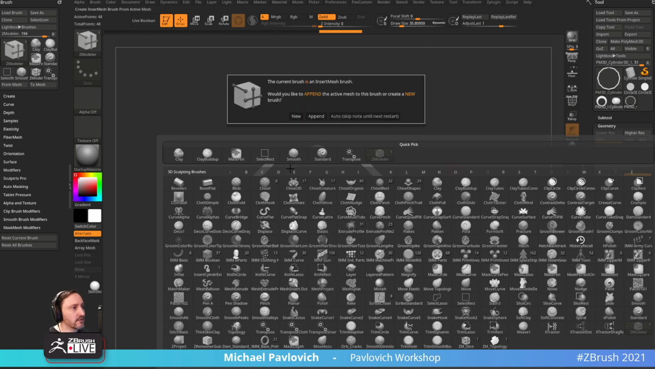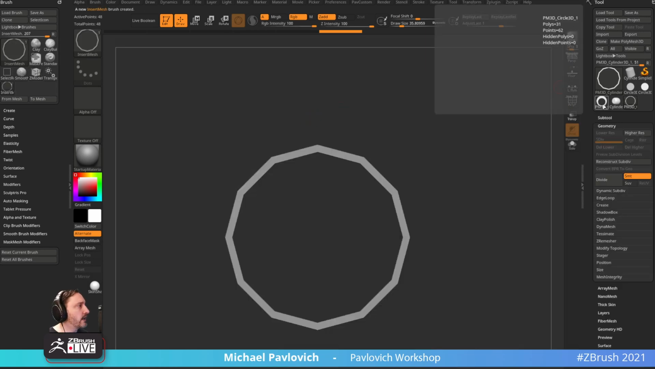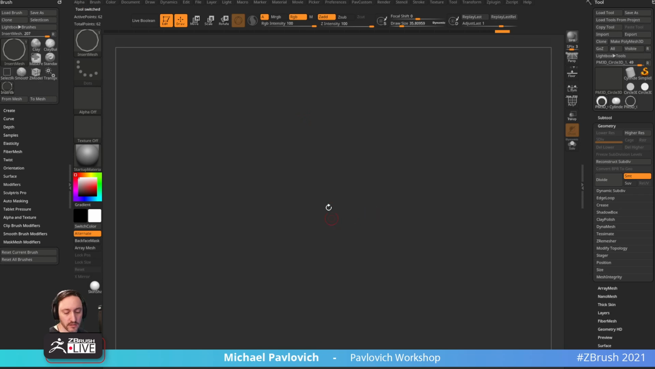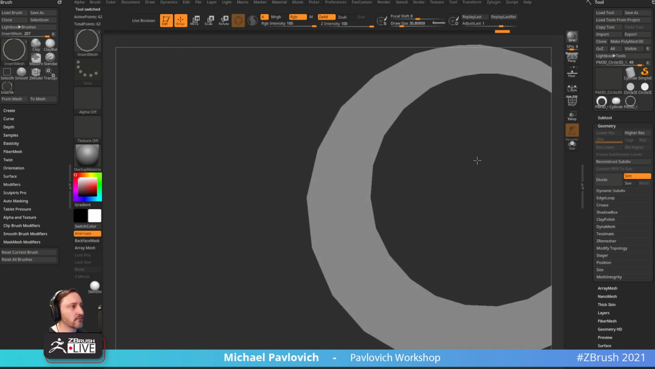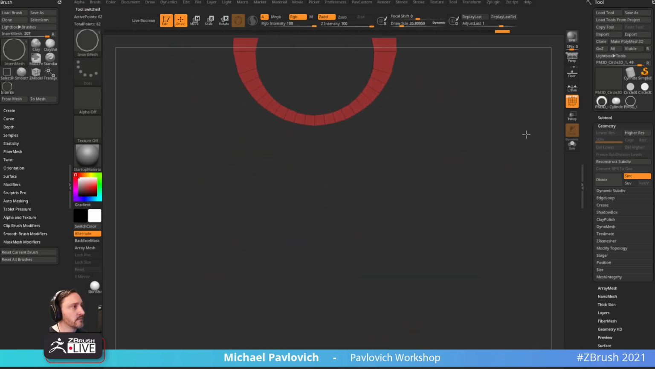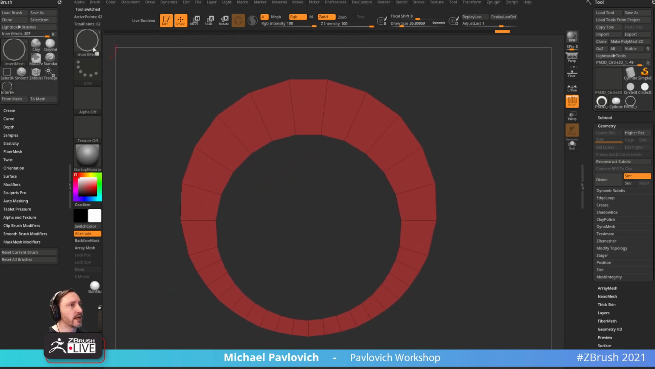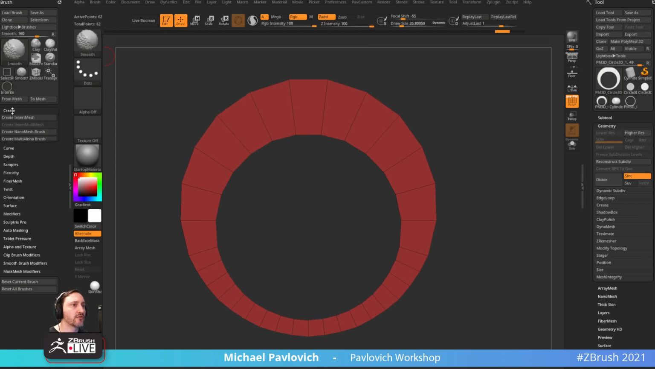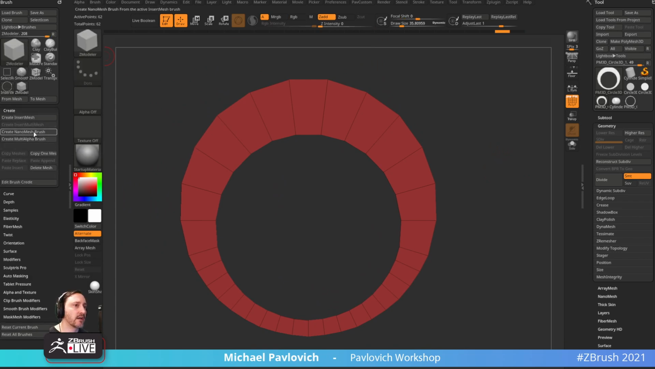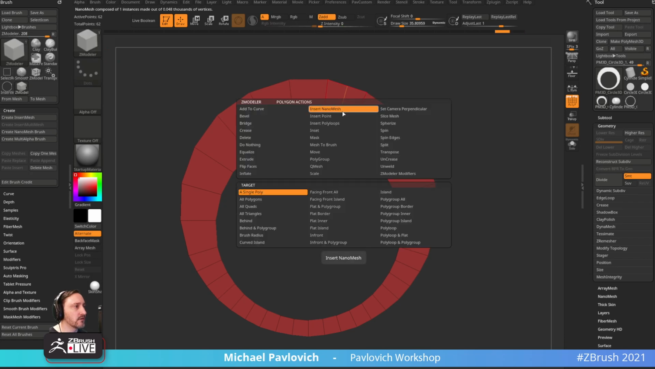B, create insert mesh new. Back to our moon here. F, see it. So now we have an insert mesh brush. However, we want to convert this. We're going to say brush create nano mesh brush. So now it'll create a circle, and I want to hover over it.